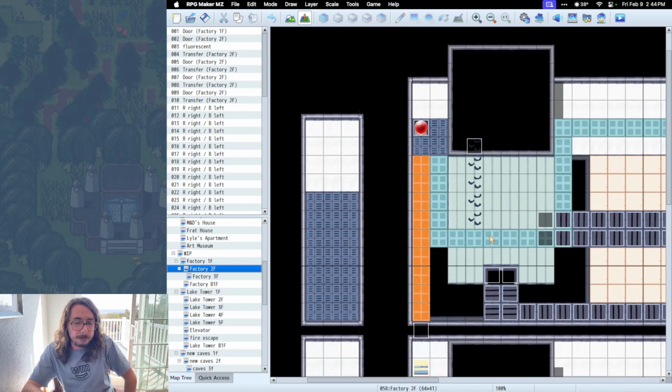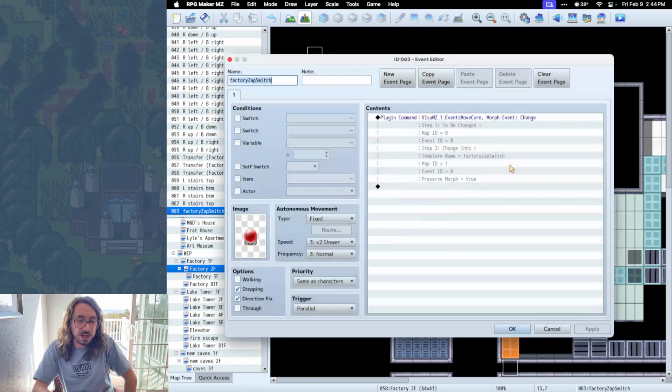And so here in the factory, my tile set has both of these red and blue floors on it, so I can just draw the paths. But whenever we have these switches, which that's a template object as well.